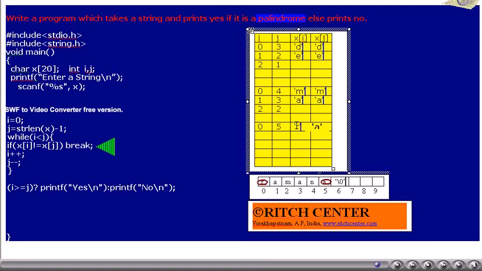X of I, that is symbol lowercase r, X of j, that is symbol lowercase a. They are compared. They are not same. Thus, while loop control comes out of the loop. Now, I greater than or equal to j, that is 0, greater than or equal to 5, no. Thus, the string is said as not a palindrome. Thus, we get a message no.